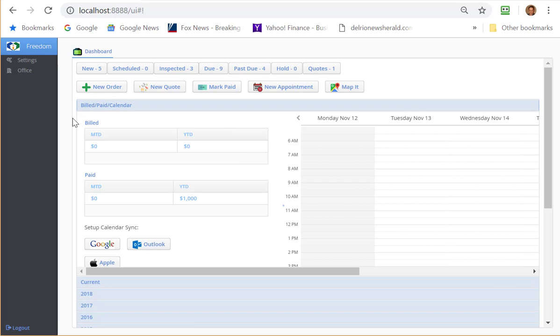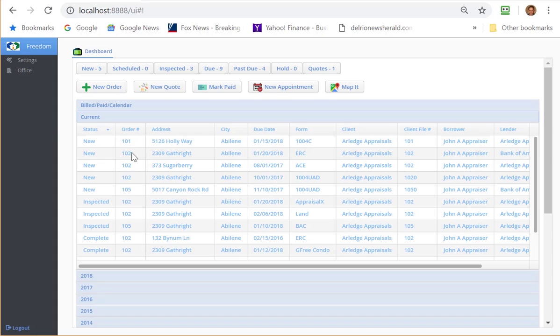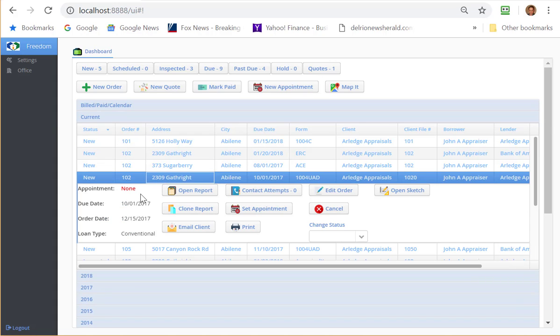Today I'm going to demonstrate how easy Freedom is to use. When you log into Freedom, you'll notice that we have the orders summarized up here. These are your current orders you're working on. So if you have a training or whatnot, you can know there's inspected or past due. When you want to look at an order, you can come down here and click on this.